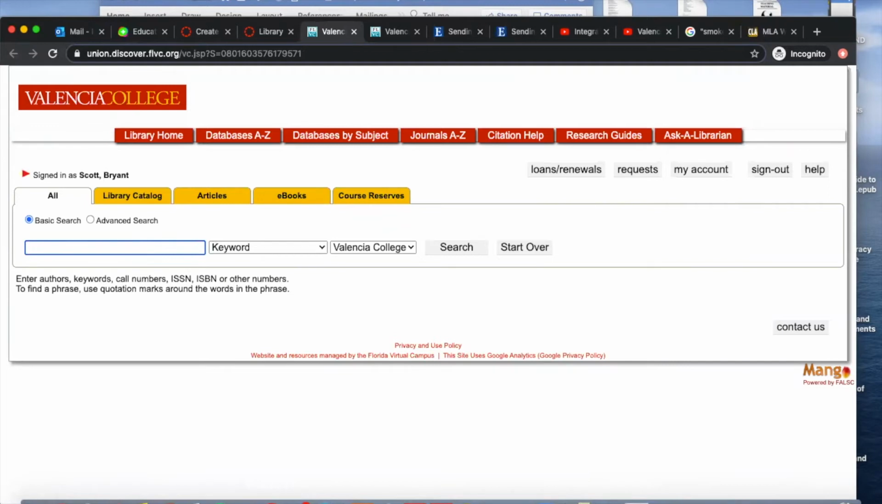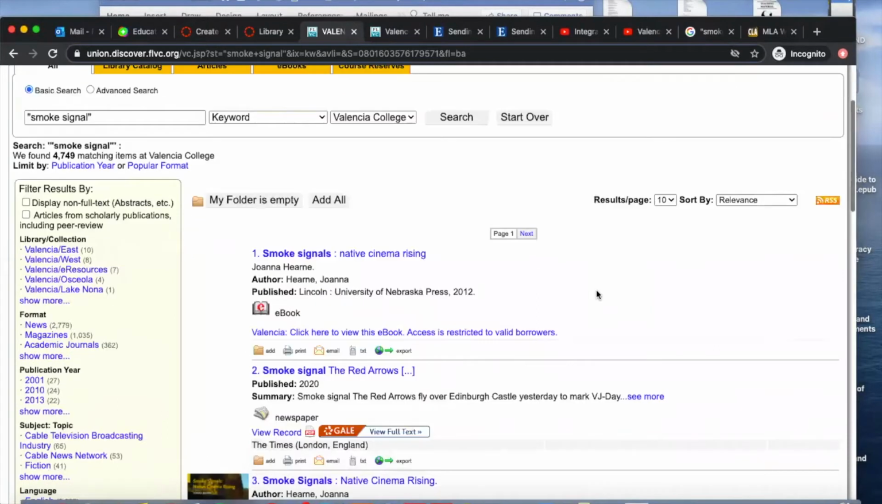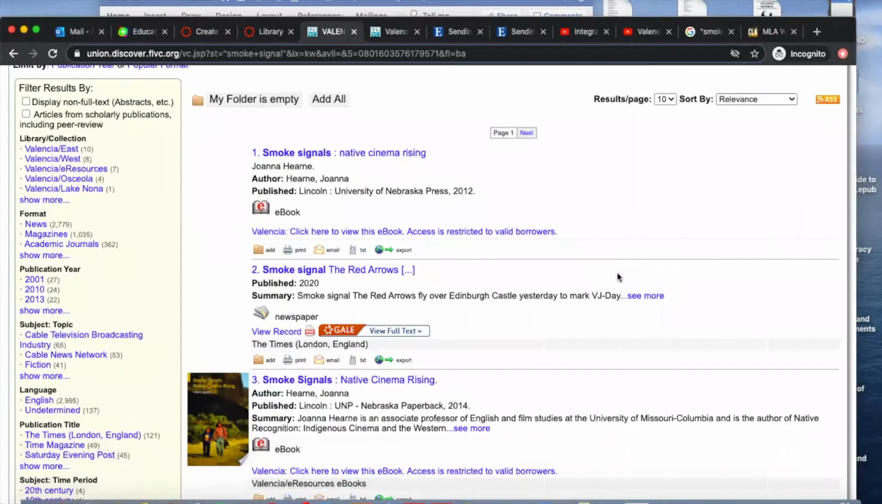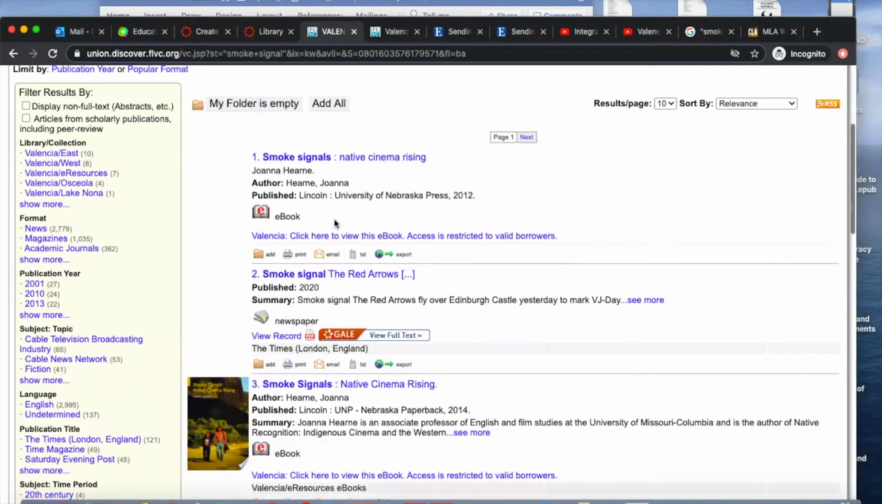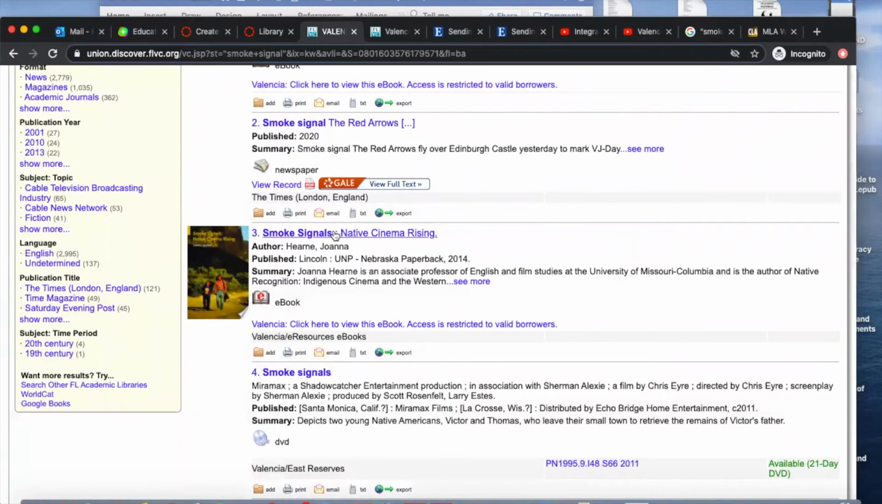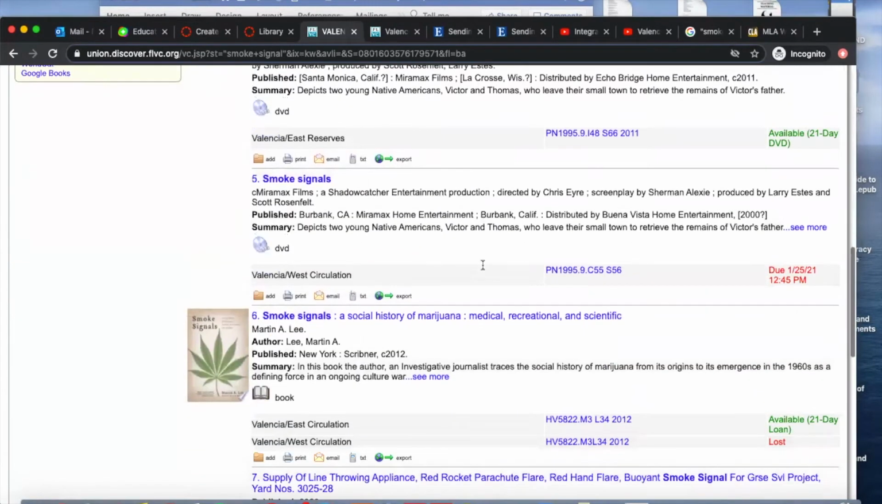And so you can just search Smoke Signals. Just search the movie, and then you'll get a whole bunch of resources that come up. There are things from newspapers. There's an academic book. There should be academic articles.